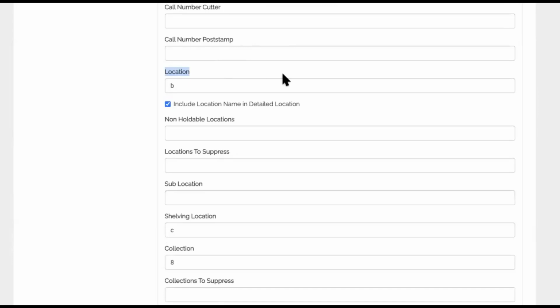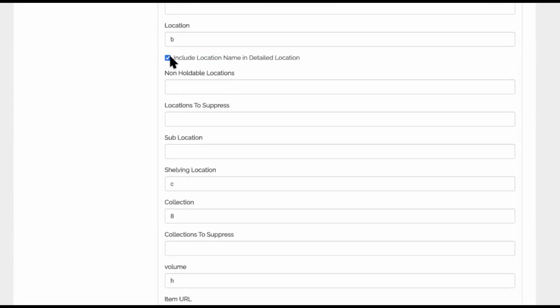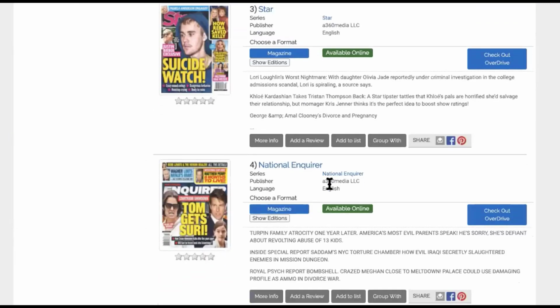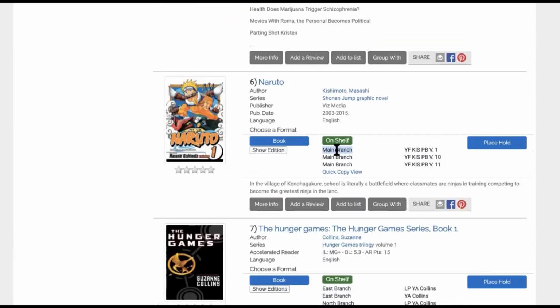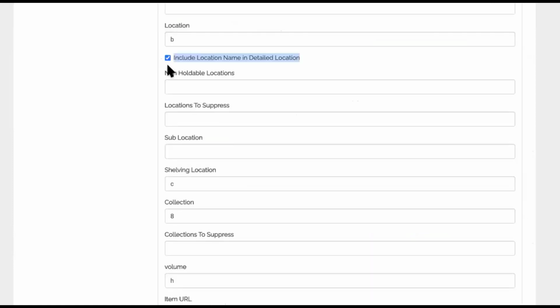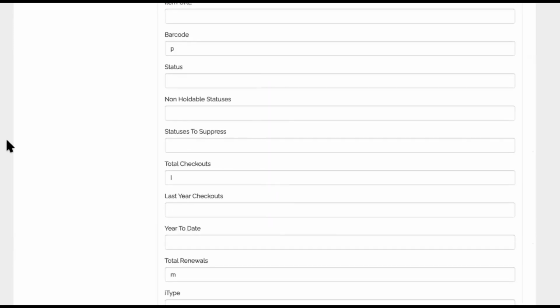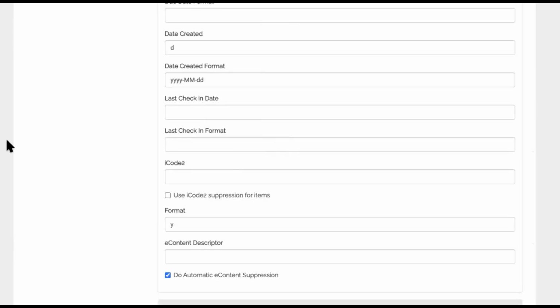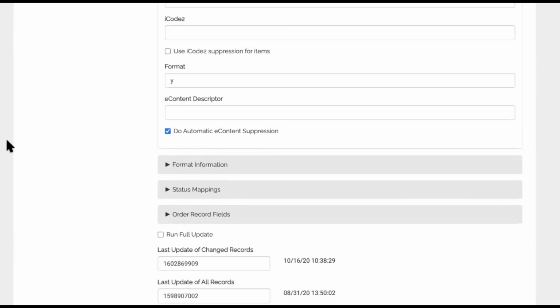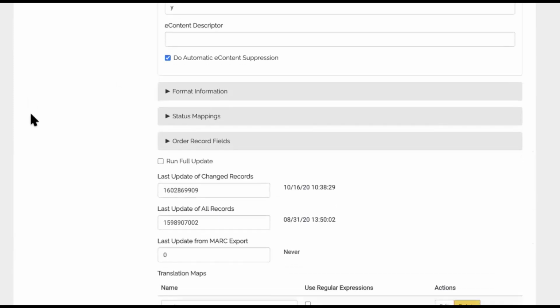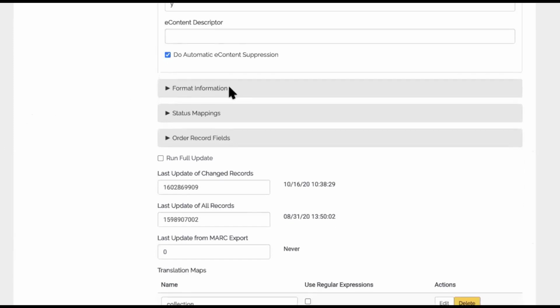Here, if you're familiar with Koha language, this location is referring to the branch code and specifically the holding branch. We do have the option to include or not include the branch name in the detailed location. So meaning when you're doing a search result, do you want the branch code to show here? The only time we recommend turning that off is if you're a single branch system. Again, most of this will be filled in for you, not too much to do here. If there's something you don't recognize, it might be in our list because of other ILS systems.